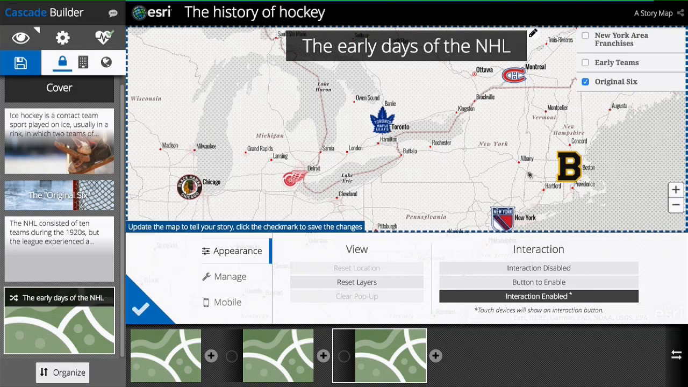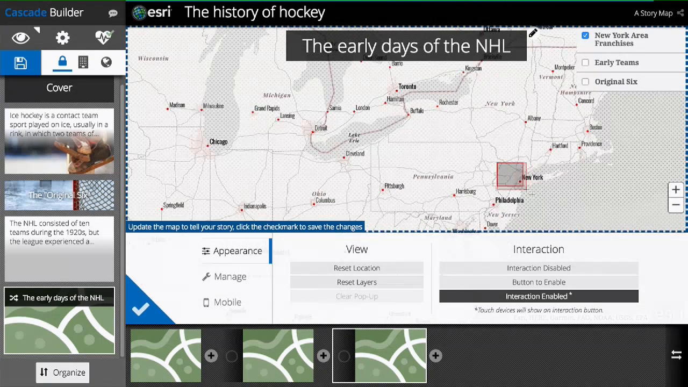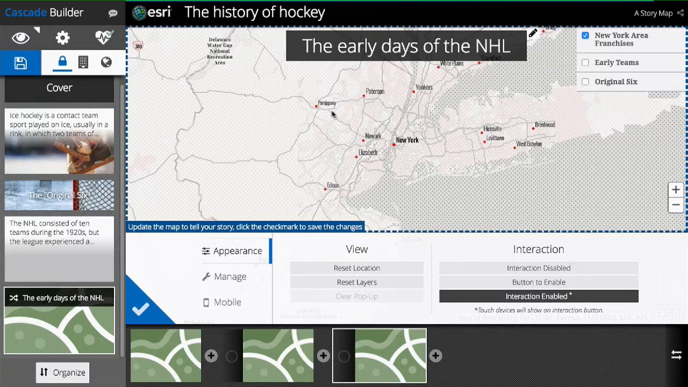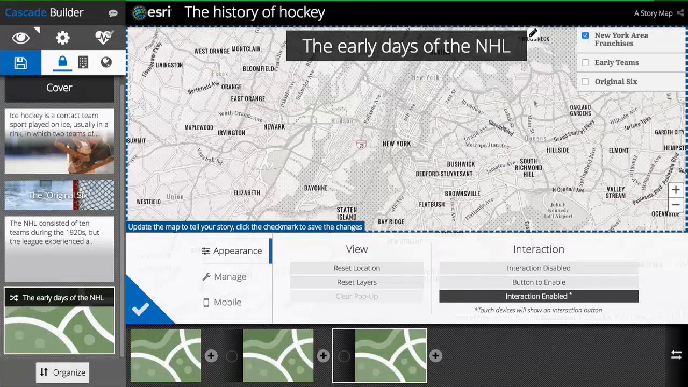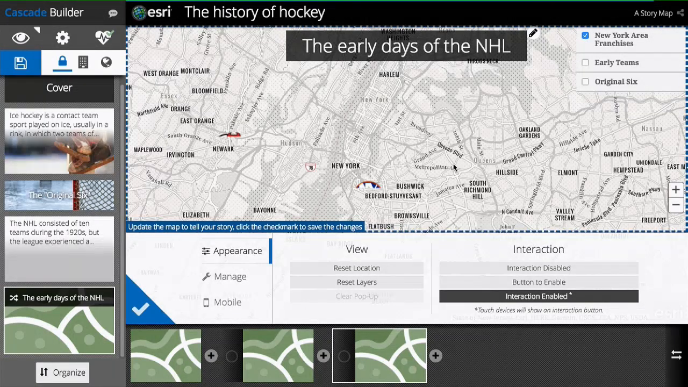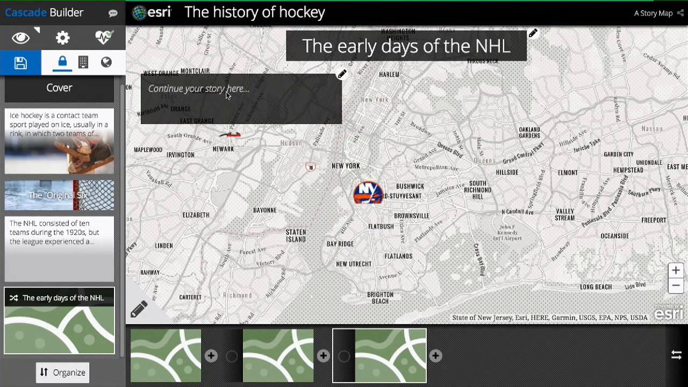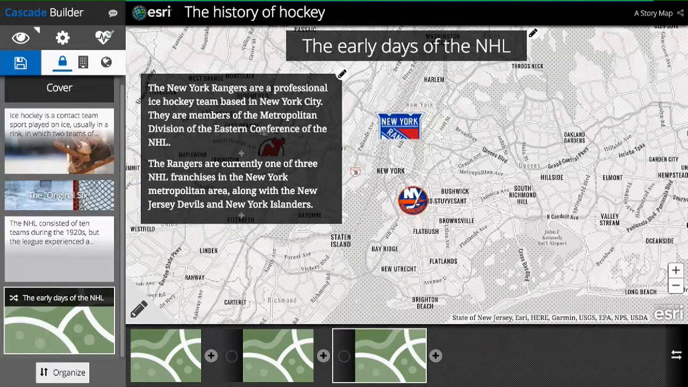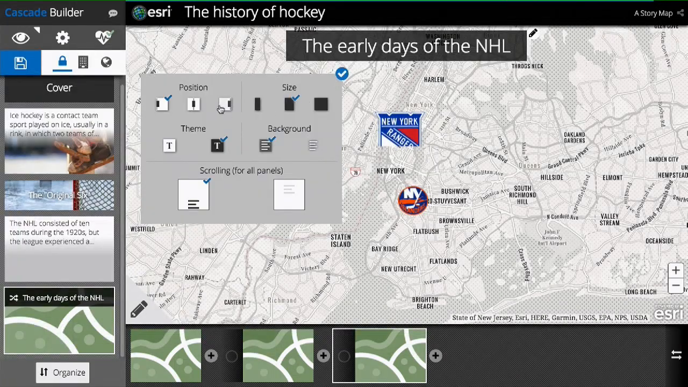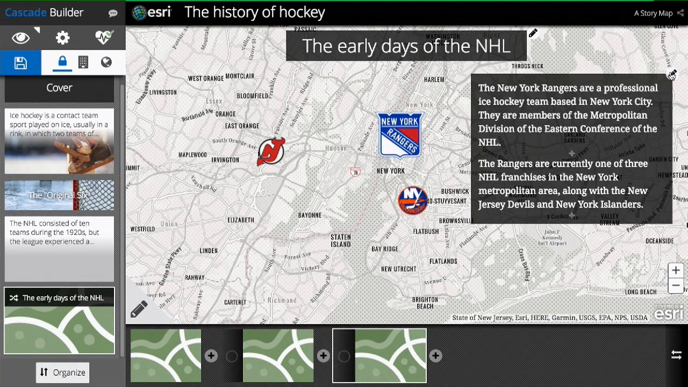But what I do want to do here is zoom in and show a little bit more about one of the franchises, just showing that you can actually zoom into different locations with your story map. So I'm going to zoom into New York for this last view here. And again, I apologize for the slow internet. And I'll just add some text to my panel there. In this case, I've got a lot more features on the left side of my map, so I'll use my settings to move my panel over to the right for this section.